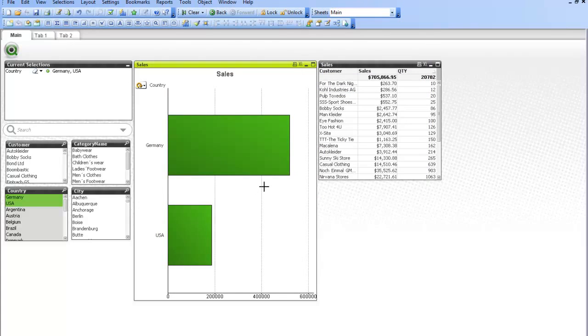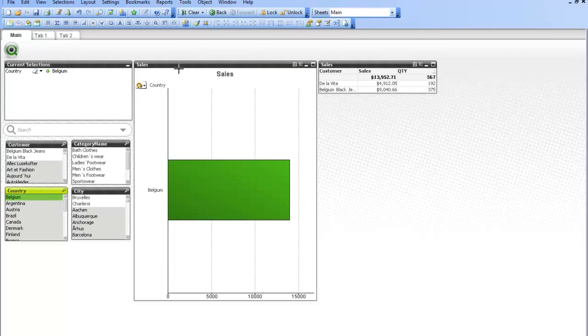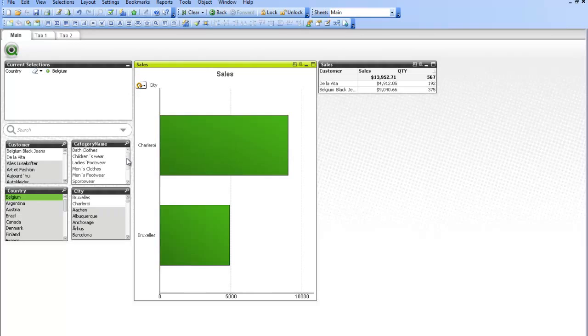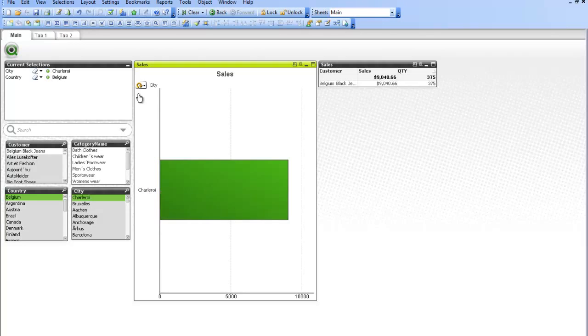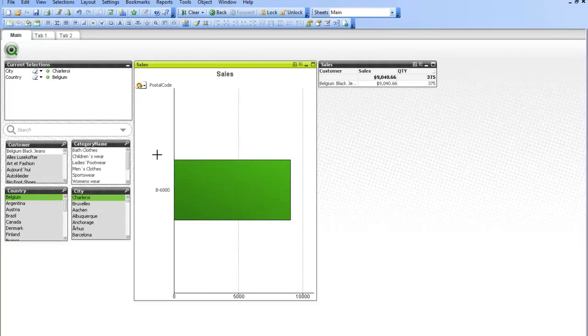So you notice the chart doesn't change at all. It still shows us country like it did before. One thing that's a little different with a cycle group is it will not move down to the next level until you ask it to. And actually, it's not set up in a hierarchical sense at all. So I can click on Belgium like I did before, and then I can cycle through and then see the individual cities within Belgium. And I can select on a city and then cycle again and see the postcode.